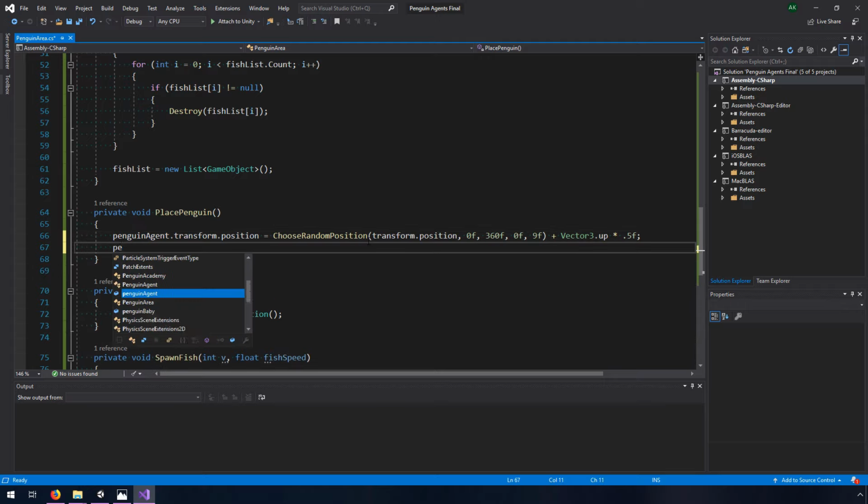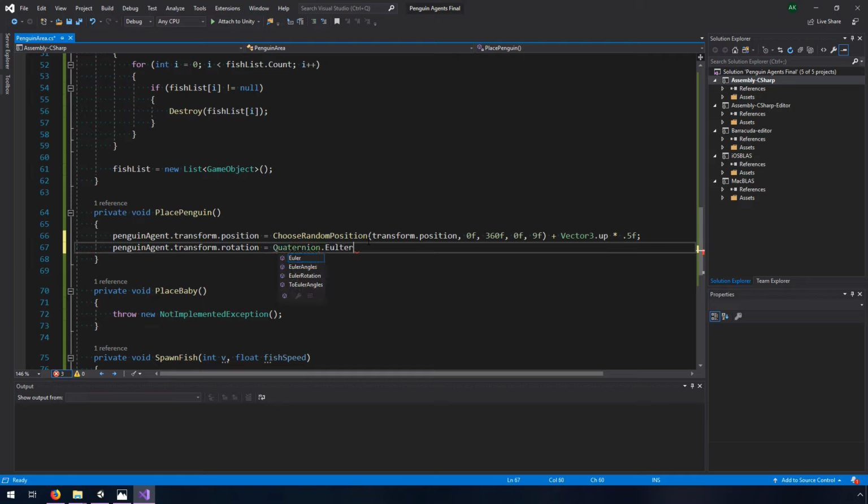Then we want to set penguinAgent.transform.rotation. And we're basically just going to pick a random rotation here. So equals Quaternion.Euler, and we'll do 0 around x. We'll do UnityEngine.Random.Range around y, so 0f and 360f, and then 0f around the z. And that should be the rotation.